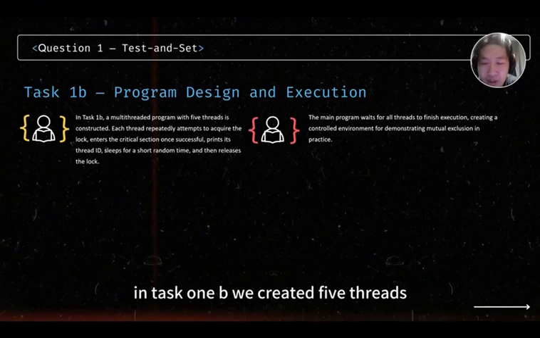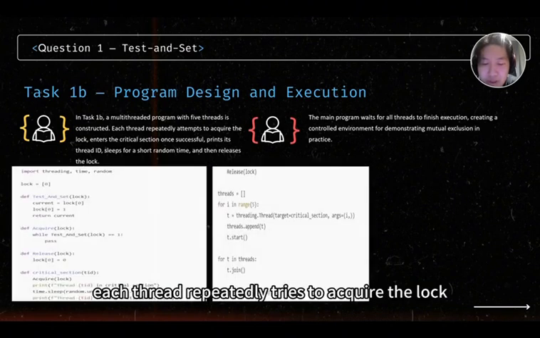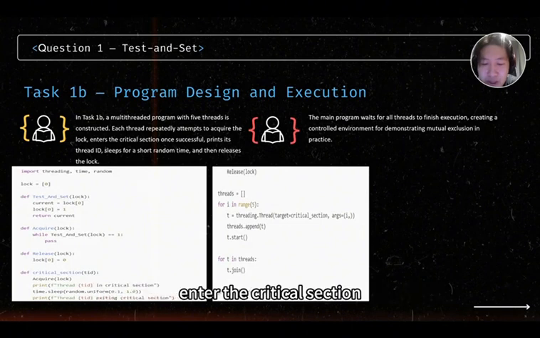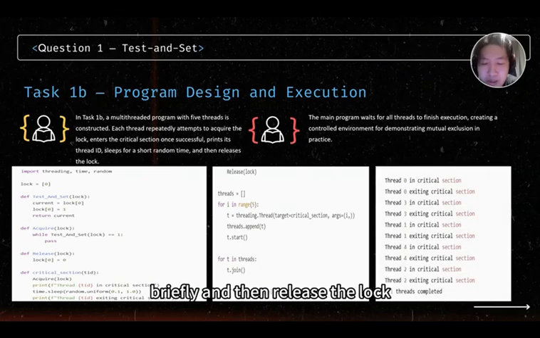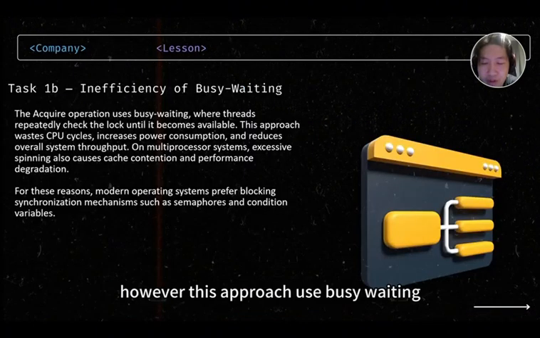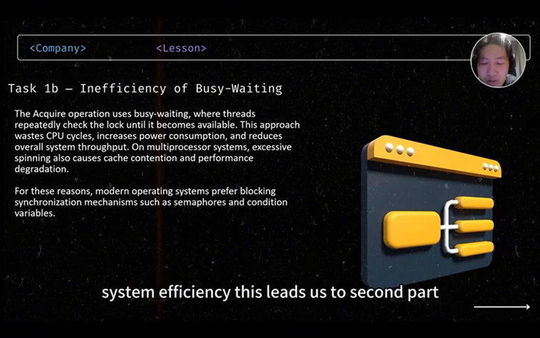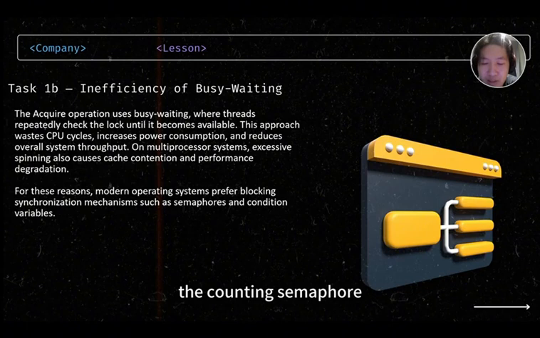In task 1B, we created 5 threads. Each thread repeatedly tries to acquire the lock, enter the critical section, print its ID, sleep briefly, and then release the lock. This demonstrates that only one thread can enter the critical section at any moment. However, this approach uses busy waiting, which wastes CPU cycles and reduces system efficiency. This leads us to the second part, the counting semaphore.